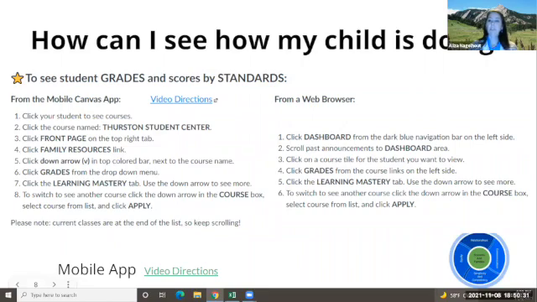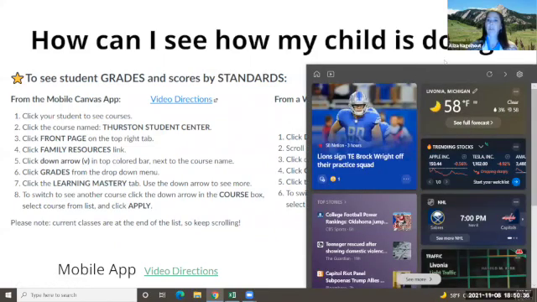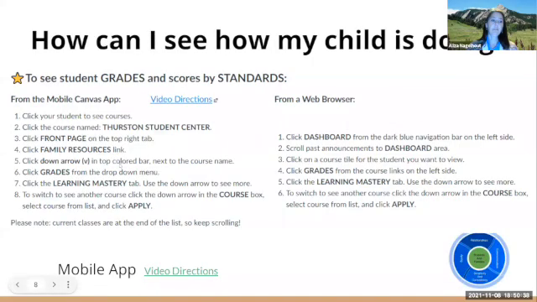So there is the video directions for the left-hand side. That one has the most steps. That would be the video I would watch if I had my phone. On the right-hand side, we don't have a video for that just because there are shorter series of steps that are a little bit easier to follow. Okay.